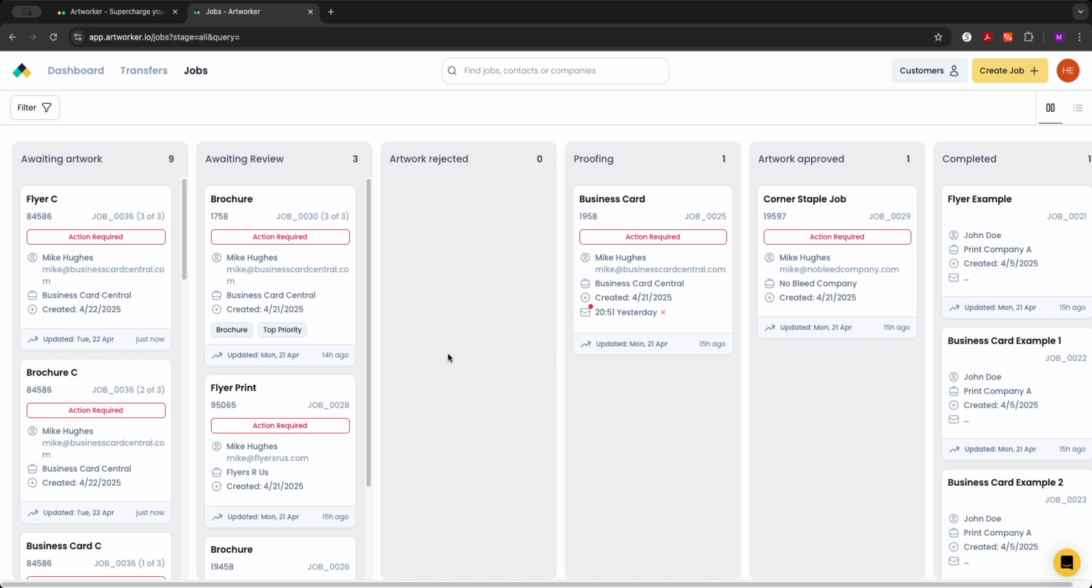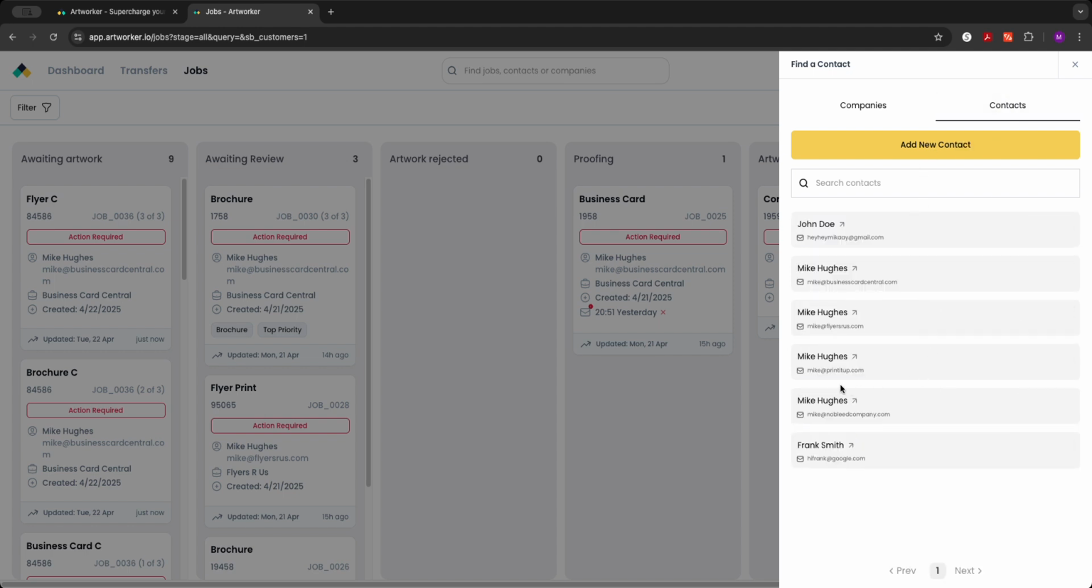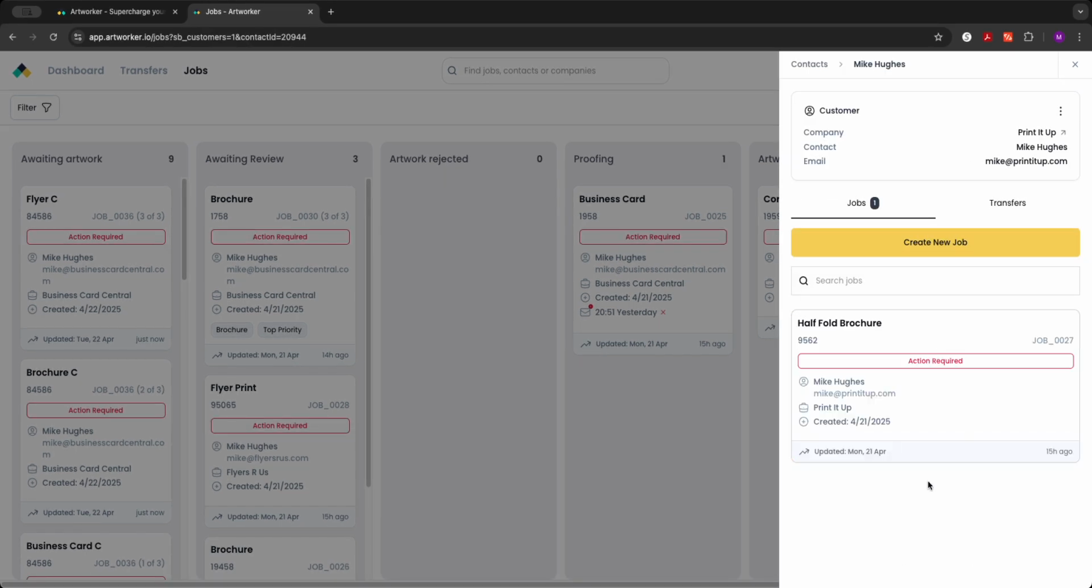This gives you great ways to filter out jobs by customer, by the actual company name. One other way to do it here is to go up into your customers in the top right hand corner, and I can click on contacts. I'm going to click this one right here for this printed up. And as soon as I do that, below you'll see all of the jobs that are currently associated with that specific customer. Another great way to sort through and find specific jobs.